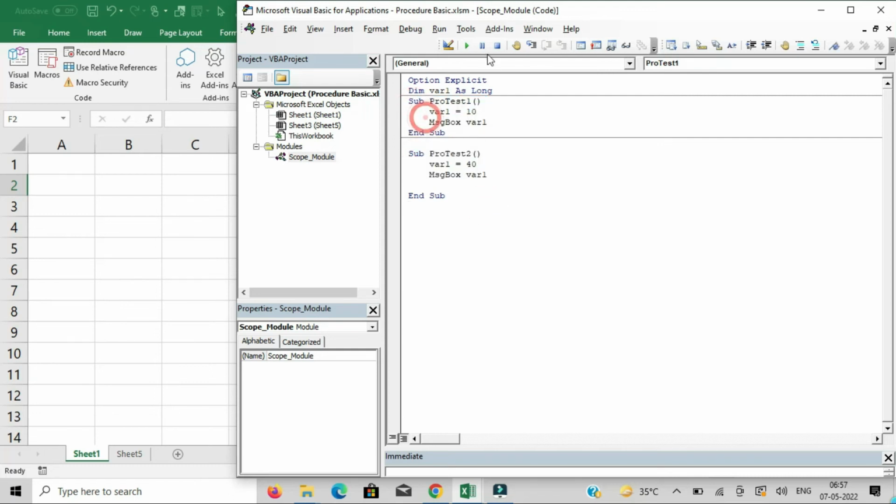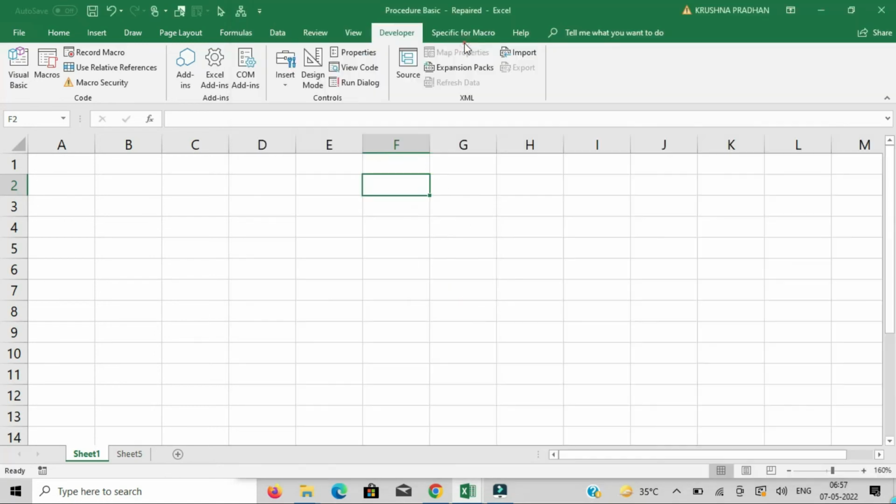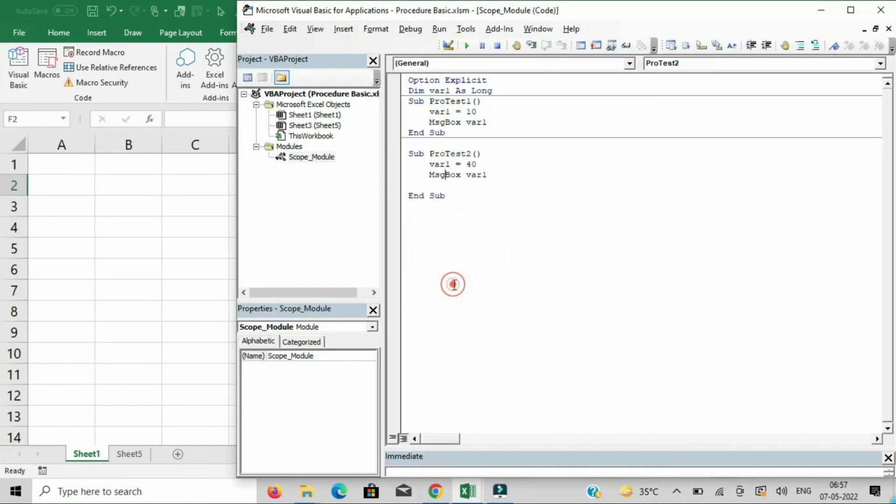So I'll just run this procedure now. See, I'm getting the value 10 for this one, and I'm getting the value 40 for this one. So this is what a module level variable looks like, because we are not declaring anything inside any procedure, we are declaring it at module level, that is outside.